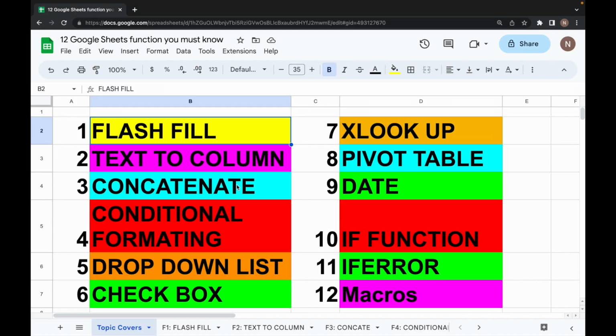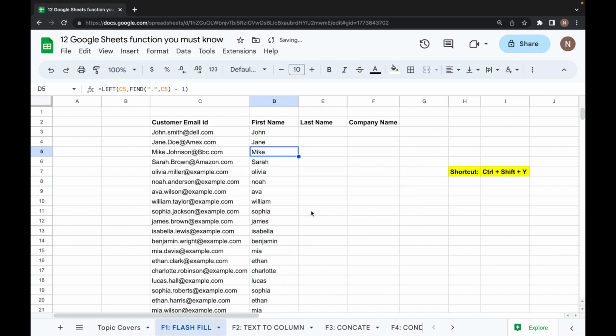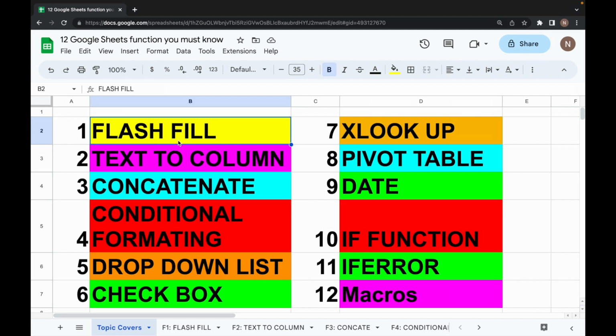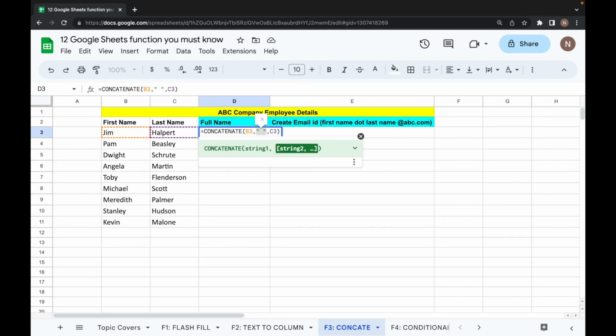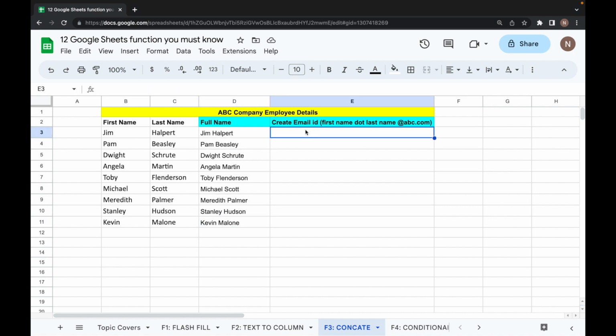I'm on Google Sheets now, and the first topic we will cover is Flash Fill, where we will be using Flash Fill to fill up lots of data in just a few seconds. The next function we will learn is Text to Columns, where we will be converting text into multiple columns. And then we will learn the CONCAT function. By using CONCAT, we will combine lots of data into one cell.